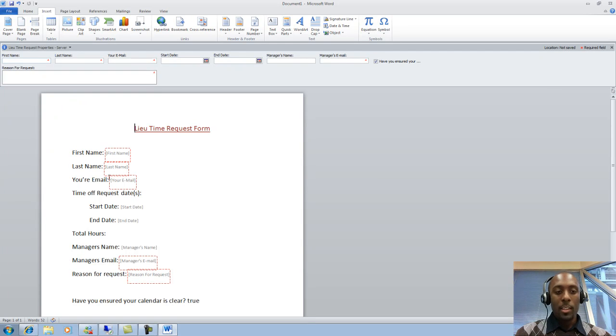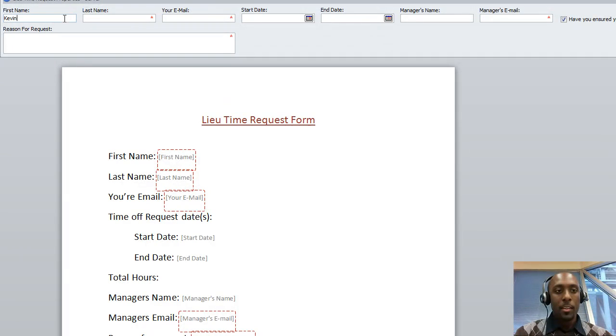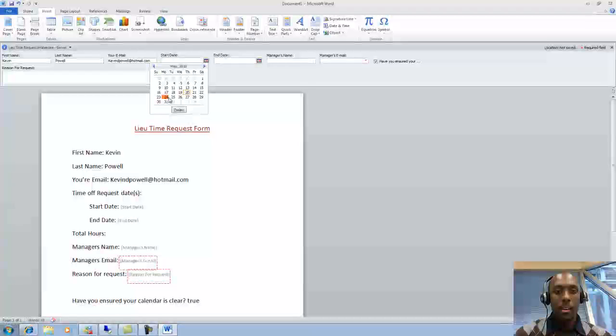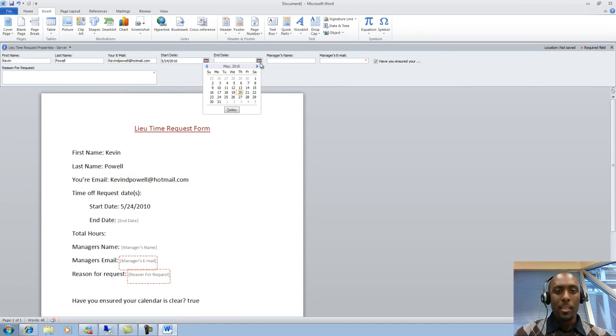So now I don't actually need to go into the form and fill it out. All I need to do is fill out the properties section right here. I'll just put in my name, last name, and one thing I like about this is that you have your little calendar drop down. You don't have to worry about the formatting of dates, whether it's month, day, year, or day, year, month, or something like that.